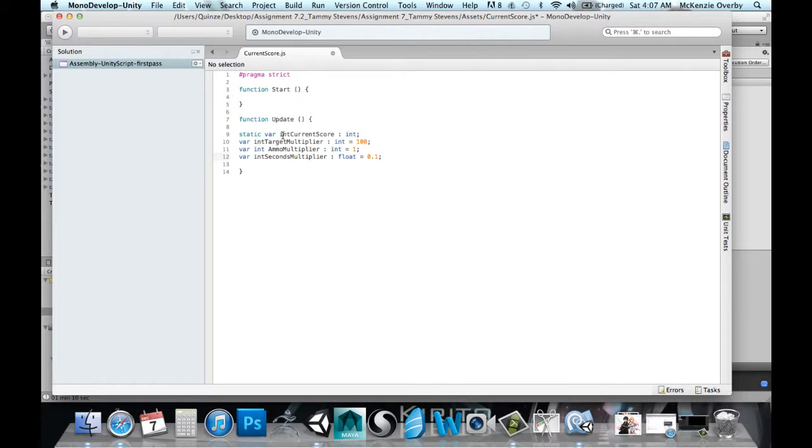Alright, it looks like I actually spoke a little too soon when I put that in the update function, so I'm going to go ahead and get rid of that. And I'm actually going to put it right above the update function, okay? Just right there.